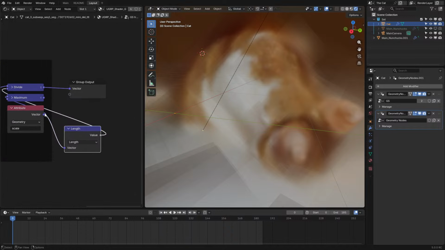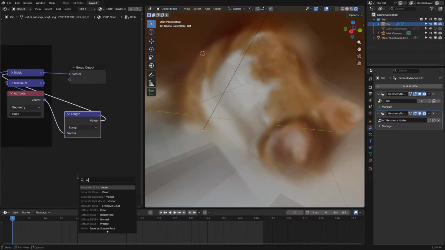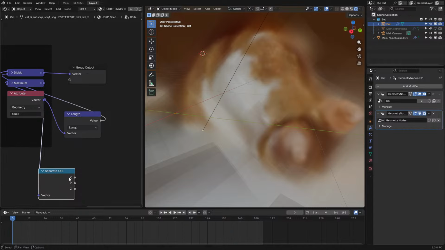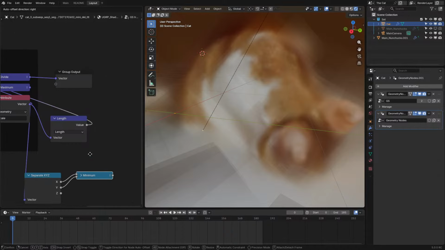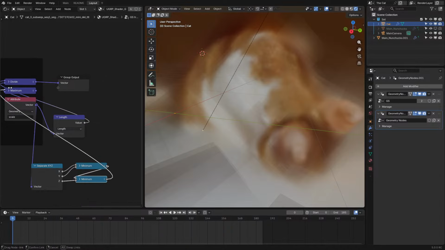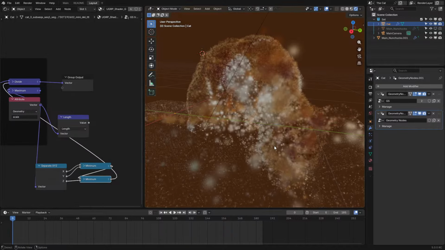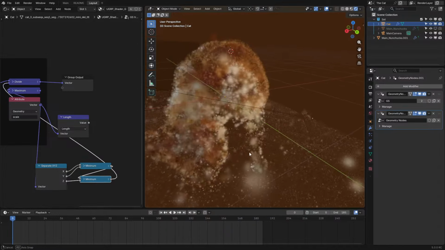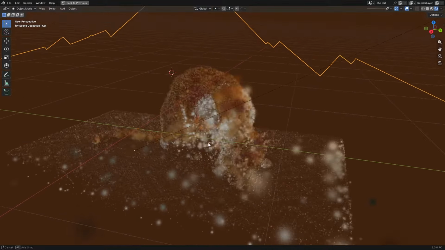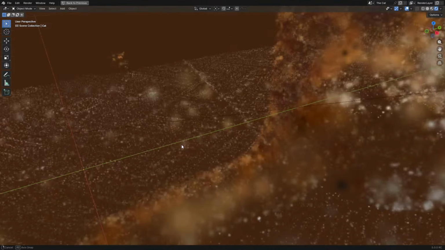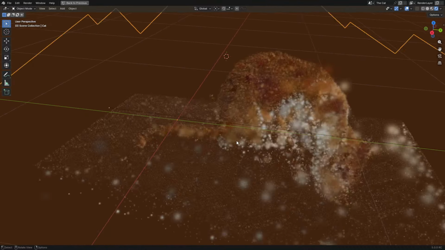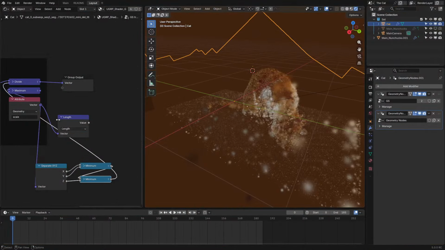Though, what if I took the minimum of all these? So if I separate X, Y, Z, and then use a minimum to choose the minimum of all these values. Min and max, I keep forgetting that they do the inverse of what I expect. Ah, there we go. So here we can see just those parts. Quite cool. Though a bit laggy, gotta say.